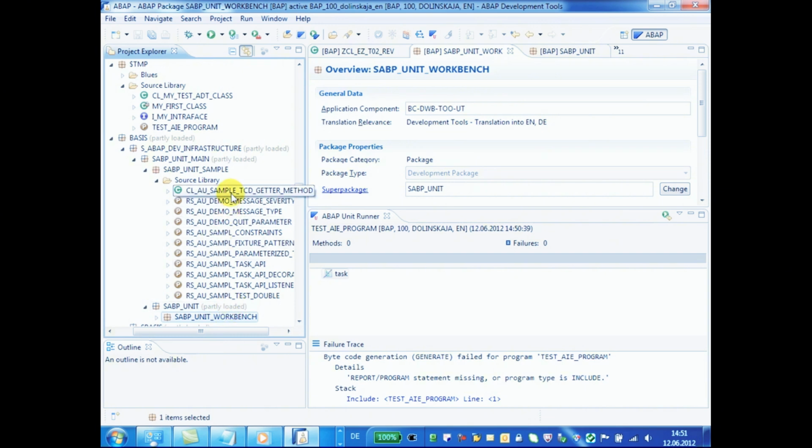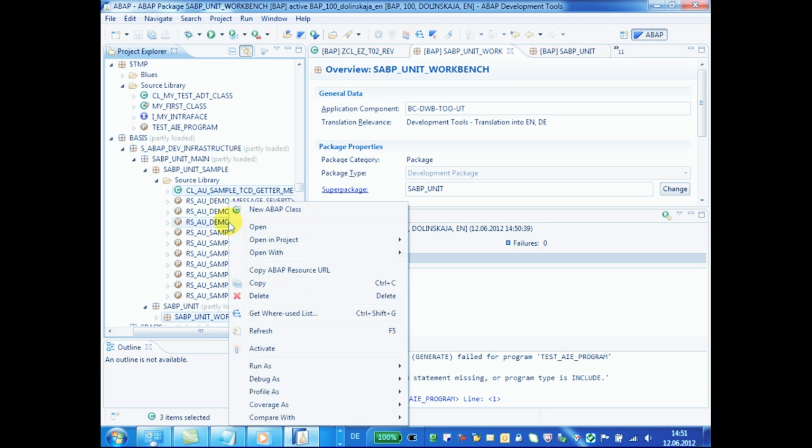You can run ABAP unit tests for different types of objects, even for multiple objects. For example, we choose here the package, the class, and the program, and run ABAP unit tests for these 3 different types of objects.